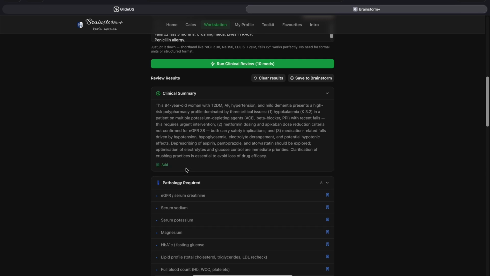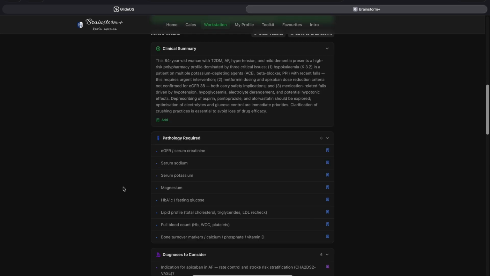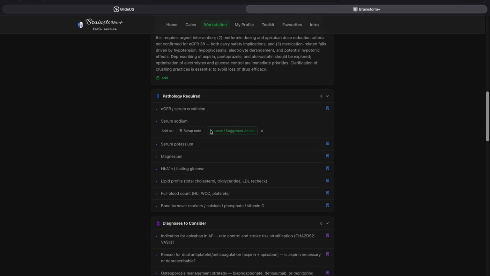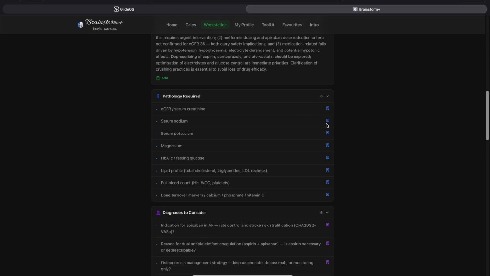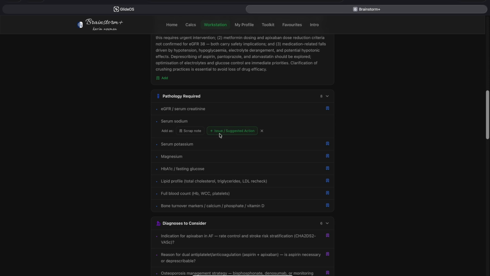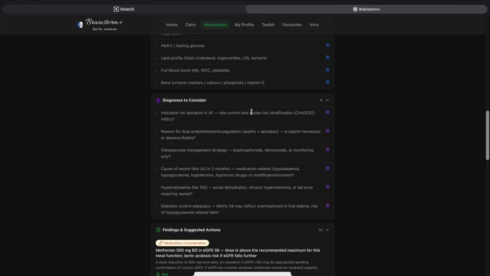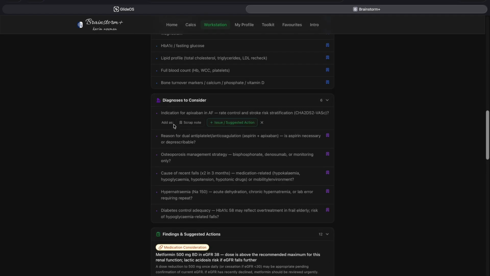All right. And then let's say you think any of this makes sense. Let's say the sodium level makes sense. You just click on the button here and say I'll add it to the scrap note. But I want to put it as well in the issue and suggested action in my report to the doctor. I can add it too. Same goes for the diagnosis. I can do the same thing. If this is good, I just want to edit the scrap note.